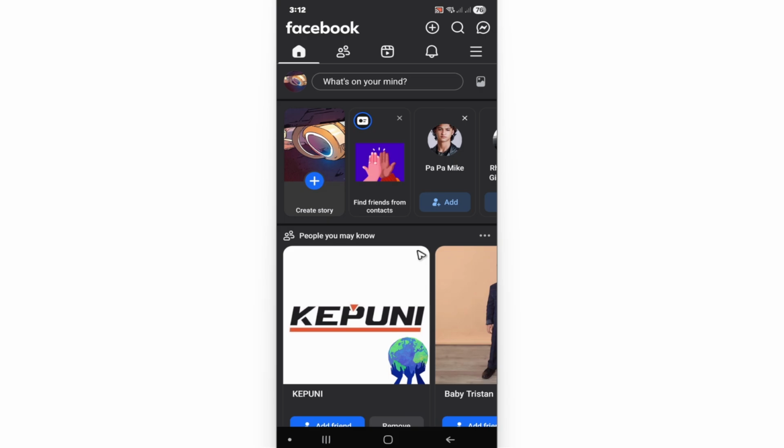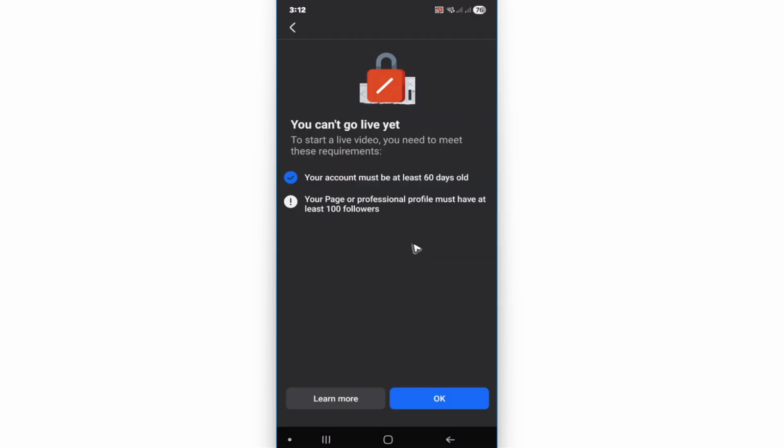Now, first up, got to open up the Facebook app. Now, got to tap on the plus sign right here at the very top. And as you can see, we have the live feature available. So just tap on it, wait for it to load, and once it loads, go ahead and make sure that your account is a professional profile and must have at least 100 followers.